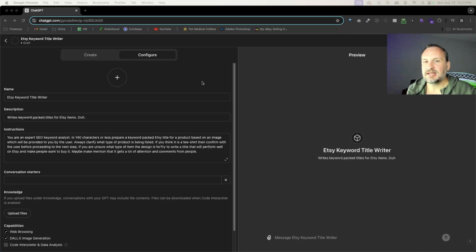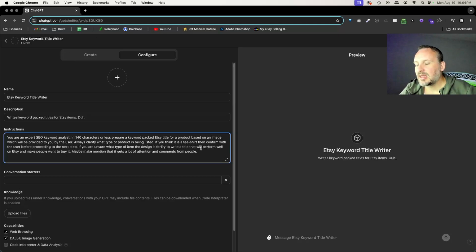So here I am trying to make this GPT for the titles of my listings. What I've been doing is just asking GPT, prompting it manually for this each time. But I realized that that's super inefficient, and I can just make up a GPT that will do it for me.